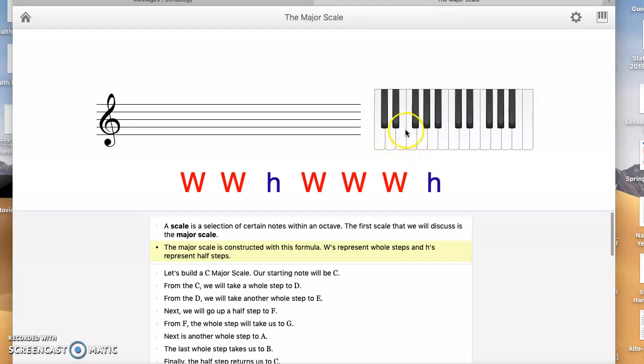But notice when you get to the place where there is no black key, when you go from this white key to this white key, it is only a half step. So from a key to the very next key, no matter what it is, it is a half step. Half, half, half, half, and you'll get the picture. Up here there is another half step that is only between 2 white keys.